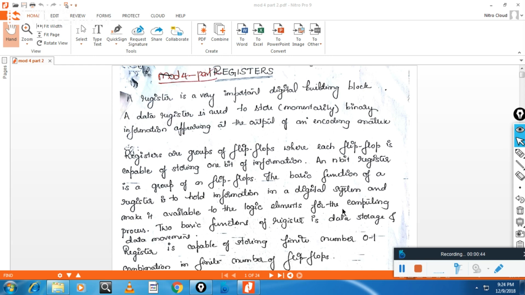We know a flip-flop is a memory element. It is a bistable device which can store either 1 or 0. A single flip-flop can store 1 bit. If you combine these flip-flops, that is called a register. A register is a group of flip-flops connected to shift the data from one end to the other and to store the data. For example, if you connect 4 flip-flops, you can store 4 bits. If you connect 8 flip-flops, you can store 8 bits, and this device is called a register or latch.